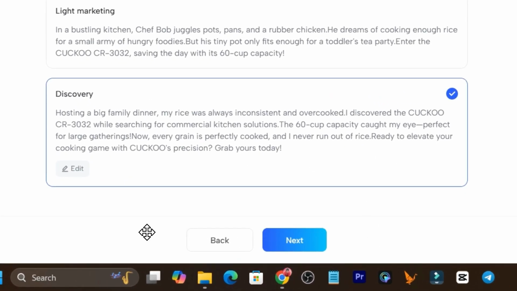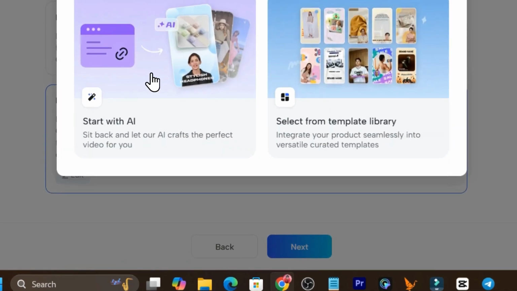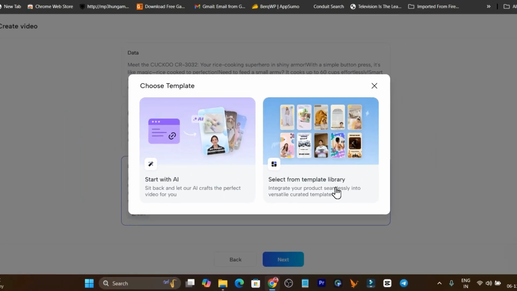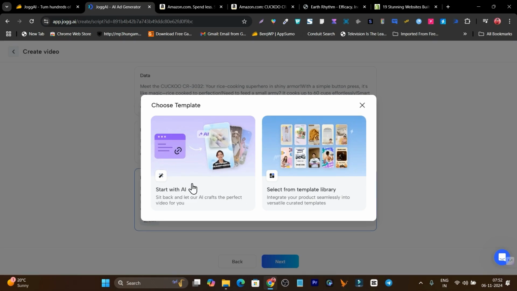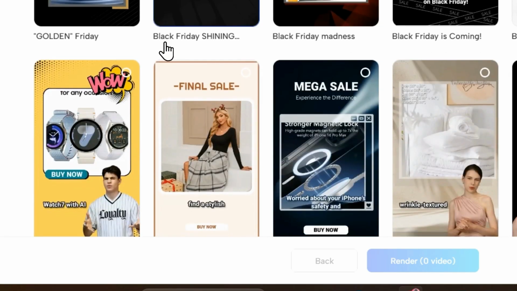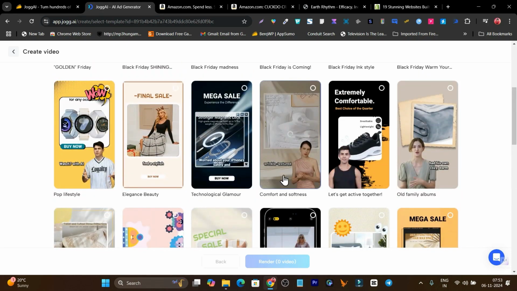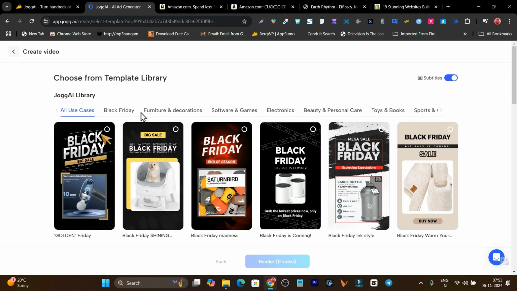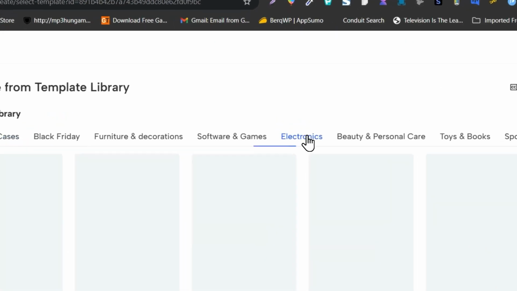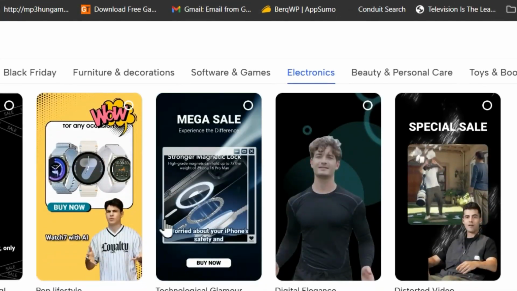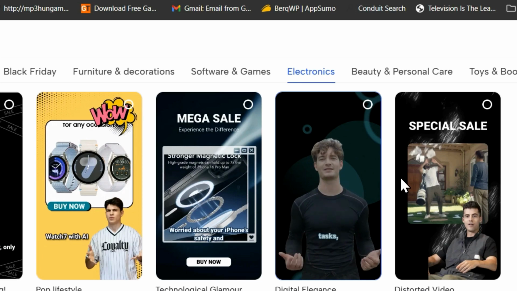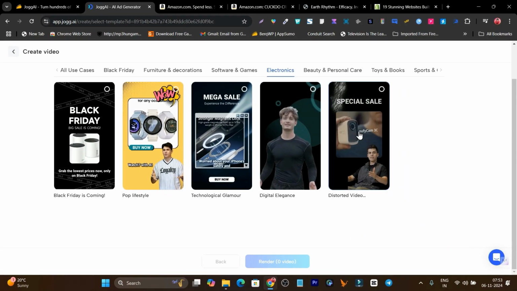I have selected. Now let me click here on the next button, and now you can see start with the AI or select from the template. You can use any of these. If I select start with the AI, it will ask me to select the template and the AI avatar, but I'm going to get started with the second one. Okay, and now it will show me the whole library of templates which I can select. Let me see if any of them is good for me. I can also filter, so I will go with electronics, because this product is electronic, and I think this looks really cool. This also looks cool. Okay, so I will select this one.